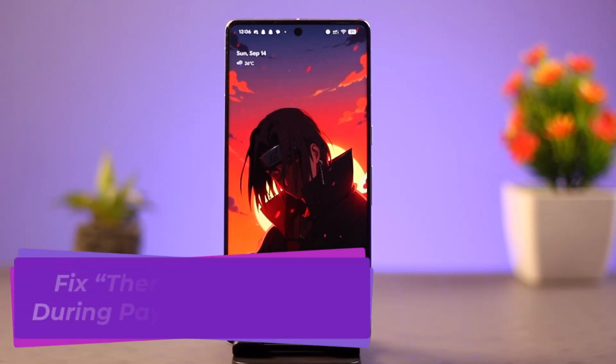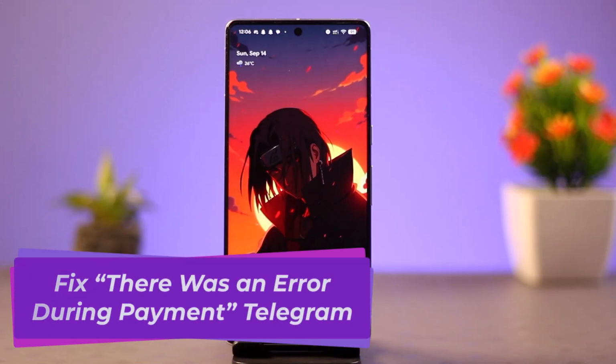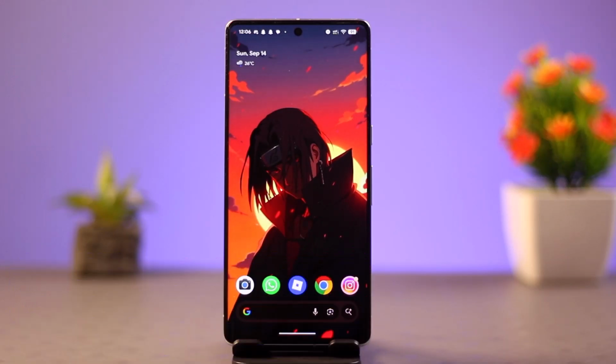Hi everybody, in this video I'll be showing you the procedure on how you can fix the "there was an error during payment" message. In order to fix the Telegram "there was an error during payment" message, you need to follow these steps. Basically it means you have to verify your payment details in the associated platforms like Google Play or your App Store, and you also want to make sure to check your internet connection or maybe update your Telegram app to the latest version.